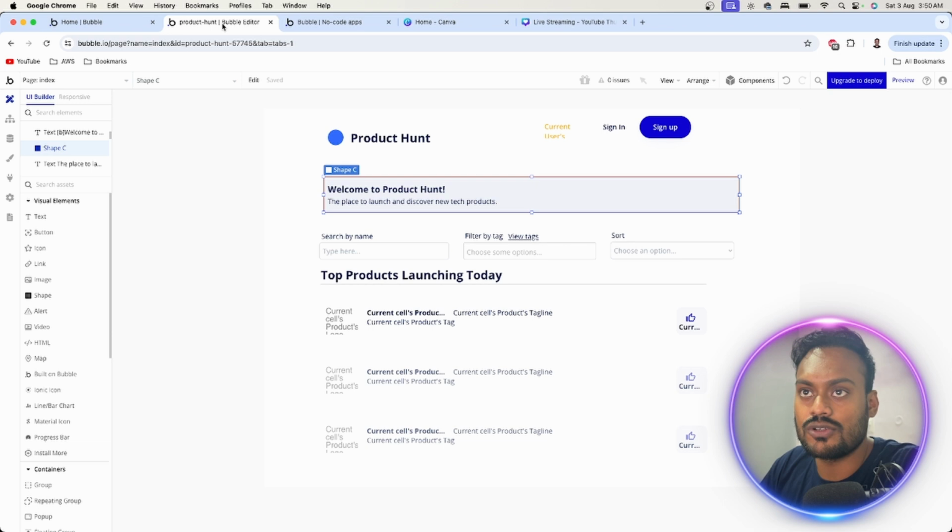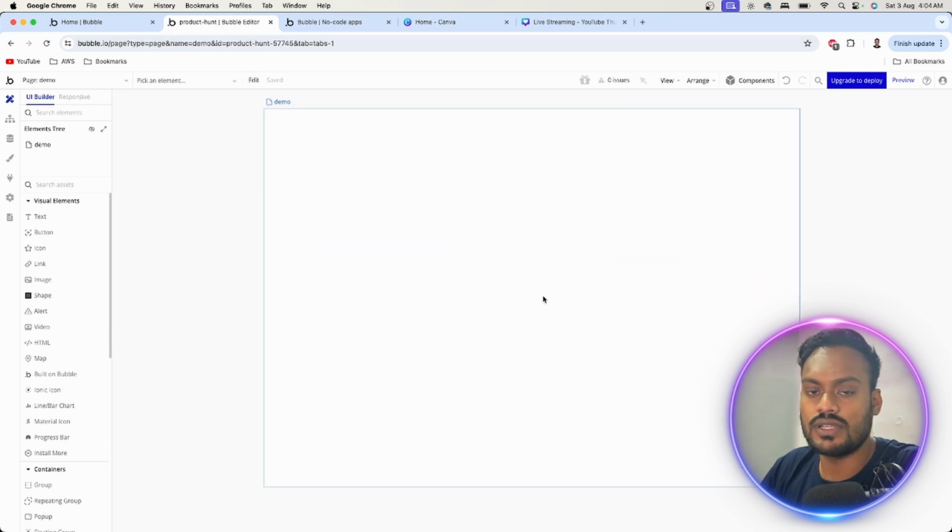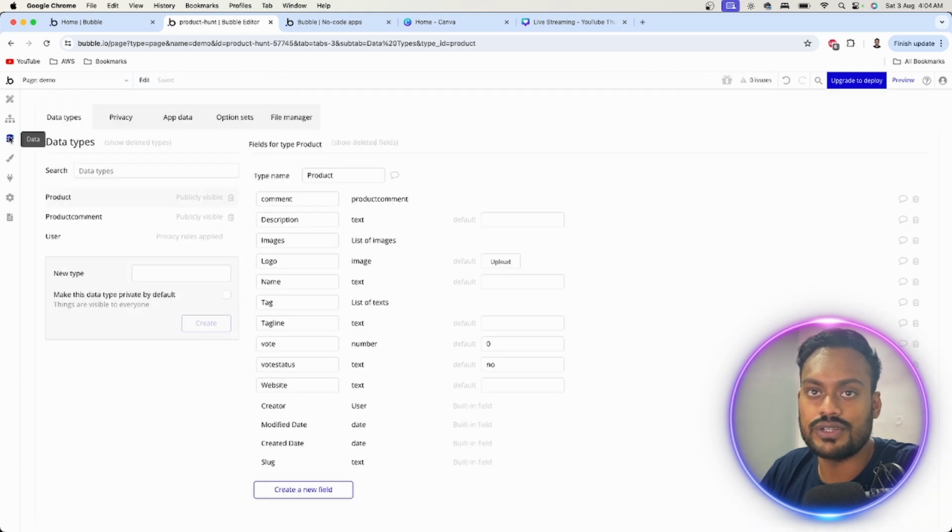So we'll go back to our Bubble editor here. Let's start from a blank workspace. First of all, let me show you how the database looks. We'll go to the data tab on the left panel, and here you can see we have a product data type which has different fields like name of the product, images of the product, description, comment, tag, tagline.